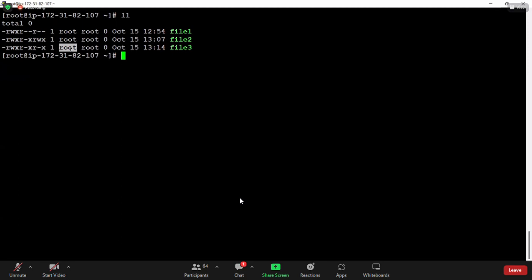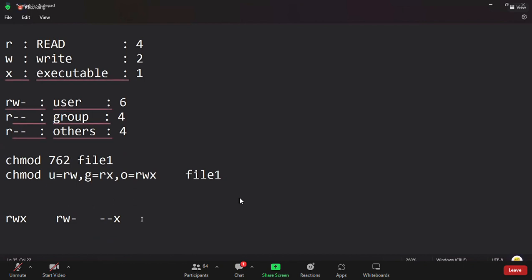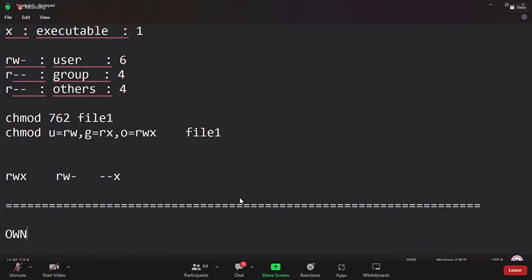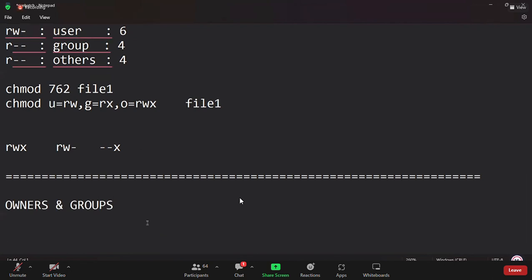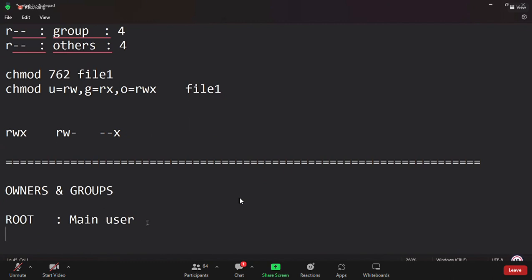Now, the owner of this file is root. Who is the owner of this file? But I don't want root to be the owner of this file. I want my name as the owner. So how can we do it? We can use a concept called users. So up to now this modification part is done, and I'm going to go with owners and groups. By default on Linux, root is your main user. He can do anything. There is another user called superuser.